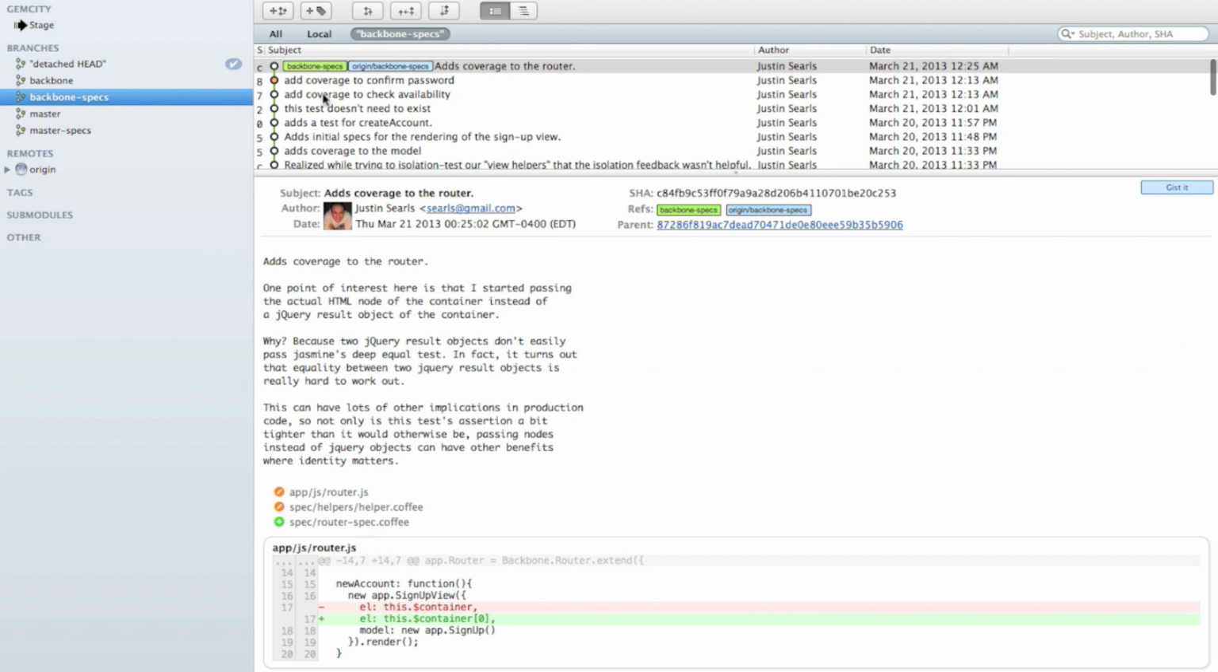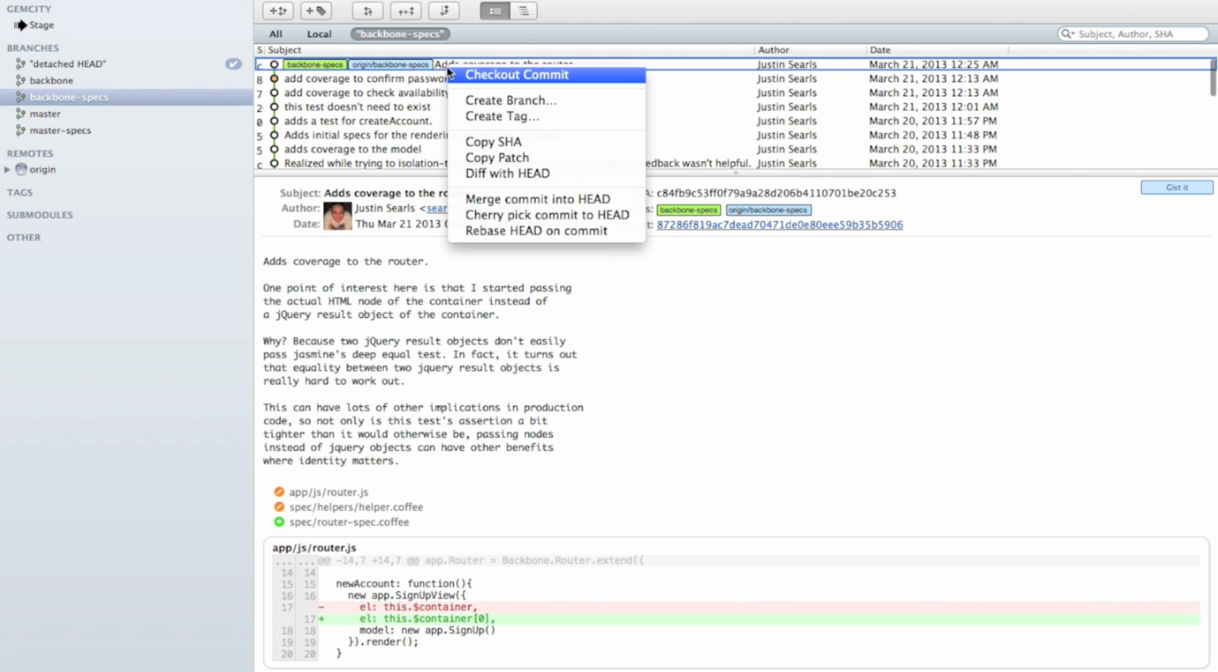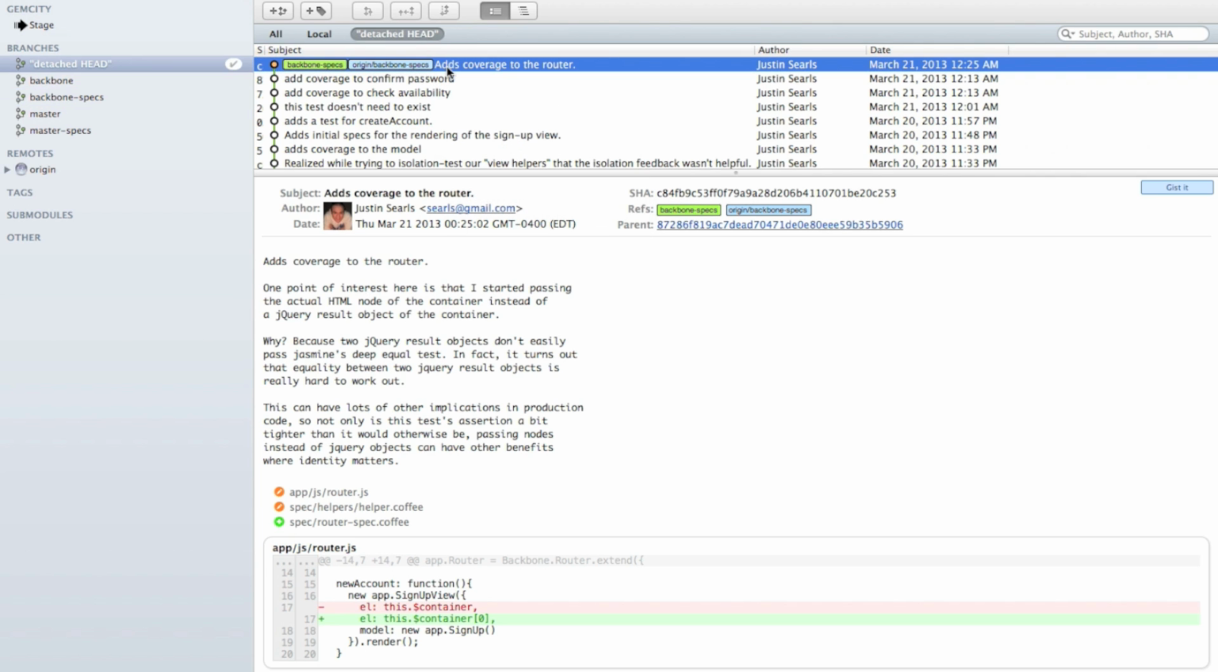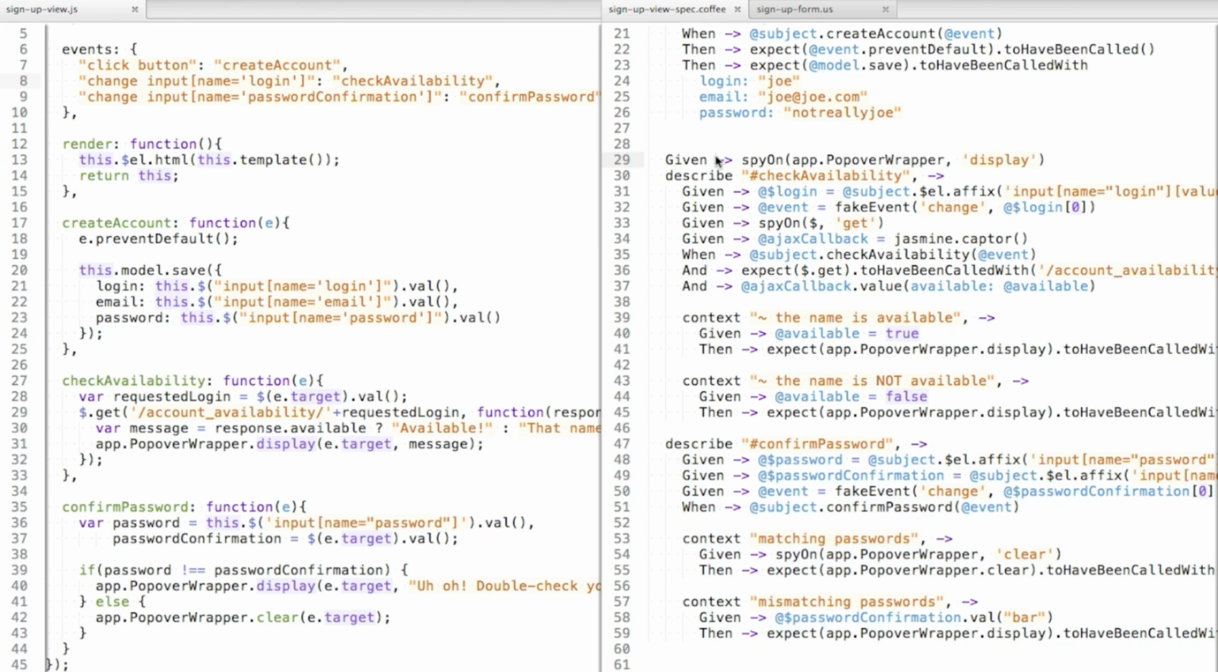And what else do we got? Adds coverage to the router. And this is maybe the last interesting thing. So a brand new, what had once been a one-line test of window.location.hash equals #account/new. Now we've introduced this whole heavyweight router thing with Backbone. Testing routers can be difficult. Testing them in isolation can be difficult. And sometimes this is not worth the time.